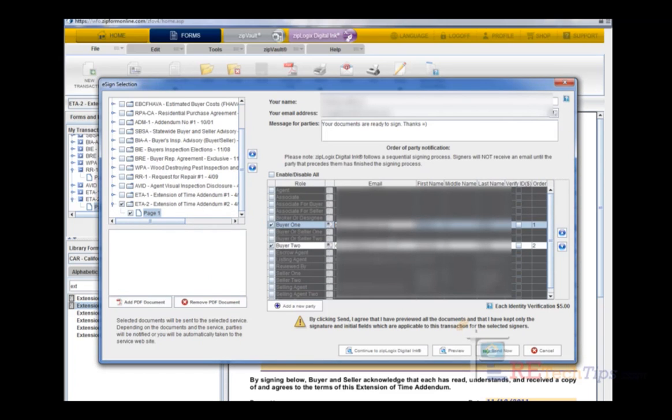Now, one thing you need to make sure of, if it's a factor, these documents will be sent in order of this list here to the right. You can see buyer number one has a one next to it. Buyer number two has a two next to it. What this means is buyer number one will receive a request to sign their documents. Once buyer one completes their digital signatures, only then will it be sent to buyer number two. So if this is an issue for you and you need one person to see it before another person sees it, you need to make sure that you've got this order correct.